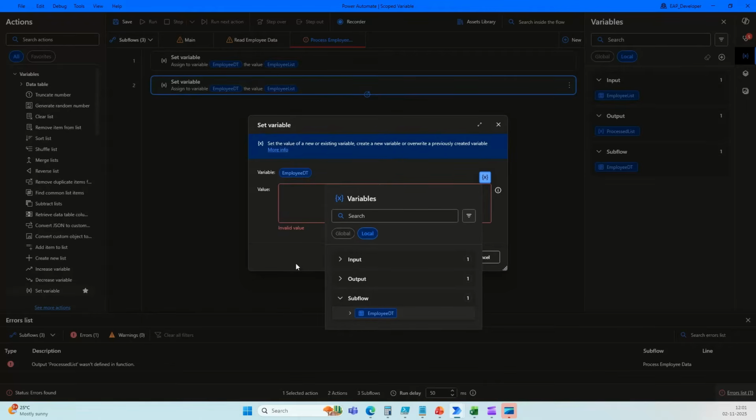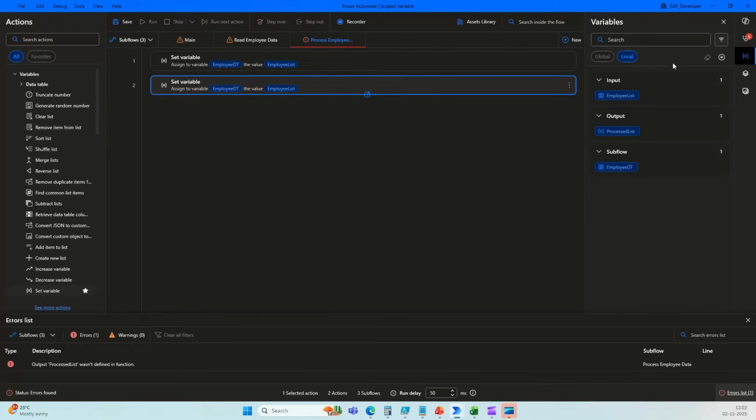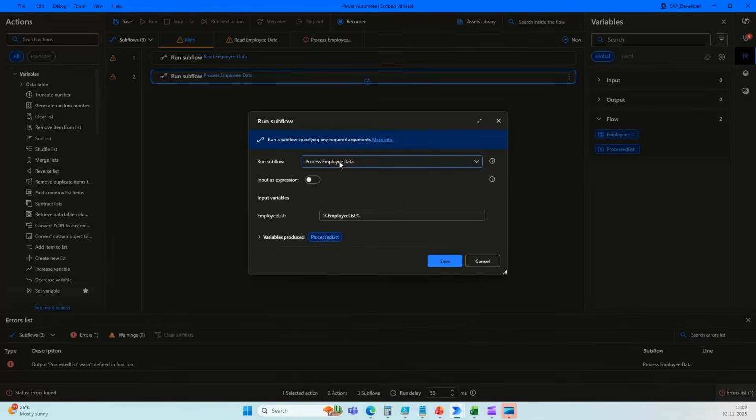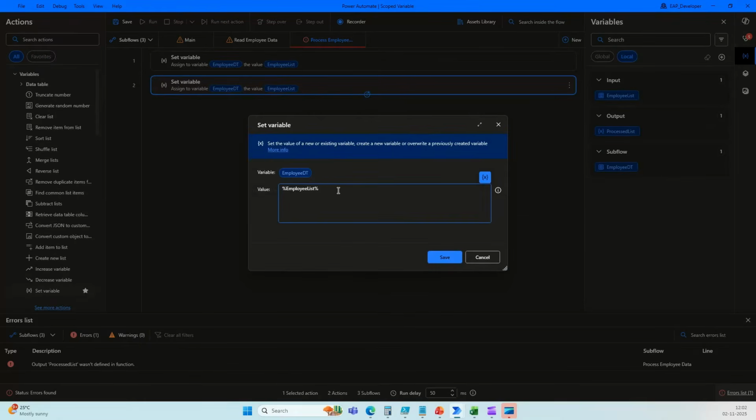Okay, guys, see this. Initially I created the input variable, but I have not configured my subflow in the main flow, and I have not passed my data table here, so it is not recognized what data type it is. The moment I configured my subflow with the employee list variable, it automatically recognized it. So this is also good learning for us.